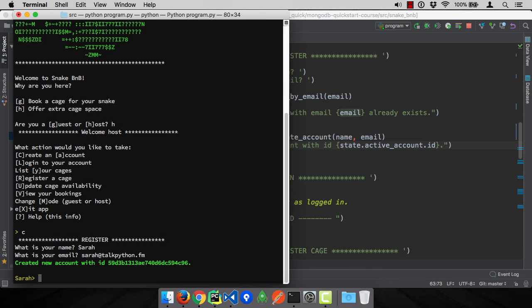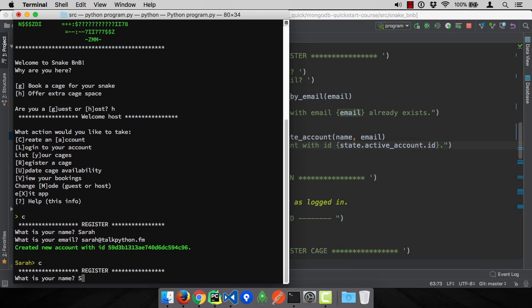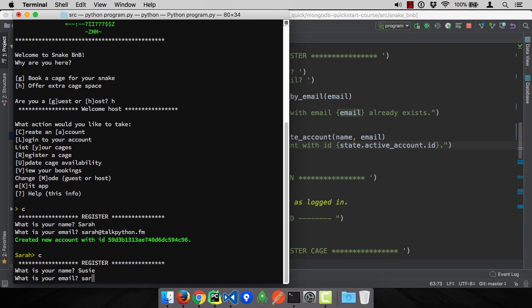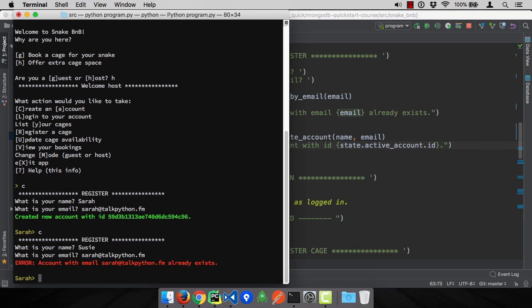Now let's just test this thing again. So we'll say I want to create an account again. Sarah, doesn't actually matter. Let's say Susie, and it's Sarah at talkpython.fm. This should no longer work. It should go and query the database and find this. And no error. An account with email Sarah at talkpython already exists. Perfect. I think the create account is done.